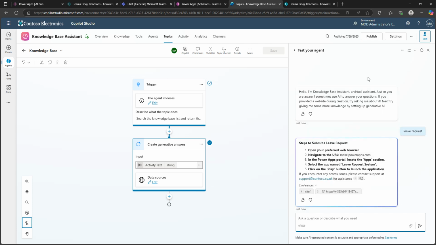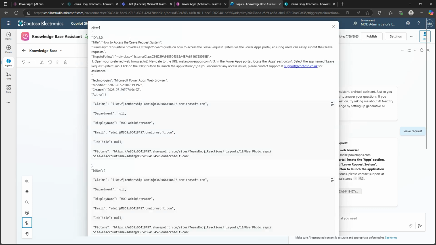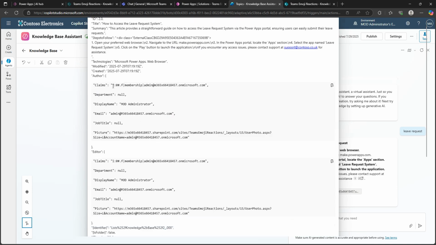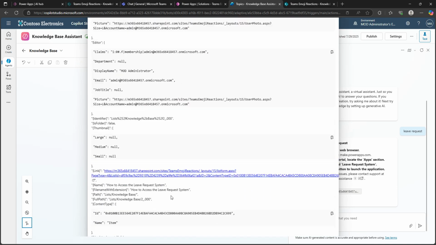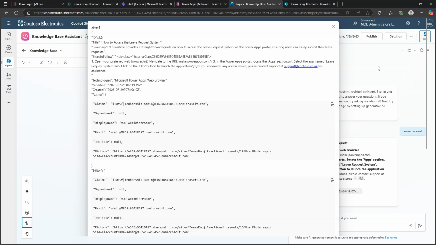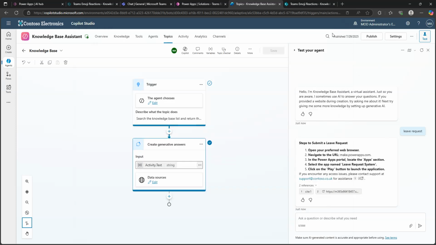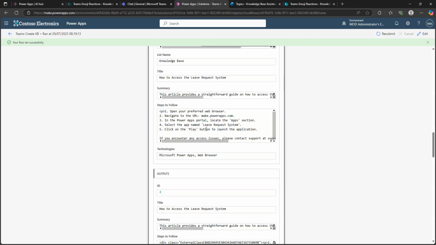So there you go, how to submit a leave request or access the leave request app. It gives me the citation that it's used. So obviously it's used the information that has been created in the SharePoint list. So this is just the JSON response that is returned from the list. I believe using SharePoint list is a relatively new feature. That's probably why I'm getting inconsistent results. But this gives you a high level overview of how you could be working this.